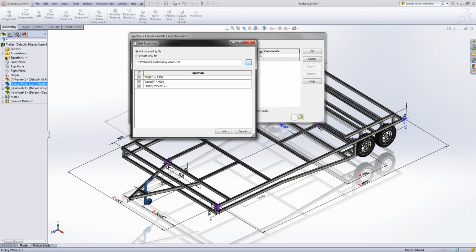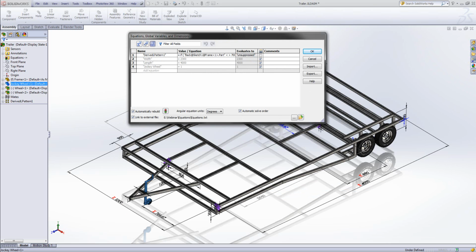So here's my text file. I can read those in. And here's my equation for the jockey wheel. So I'm going to say that if the value for the jockey wheel, so another conditional statement, if this item is ever not equal to 1, then I want the jockey wheel to be suppressed. Otherwise, I want it to be unsuppressed. And I'll hit the tick in there, and that will create the equation for this one.